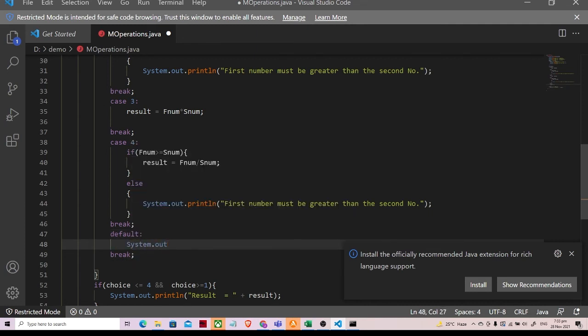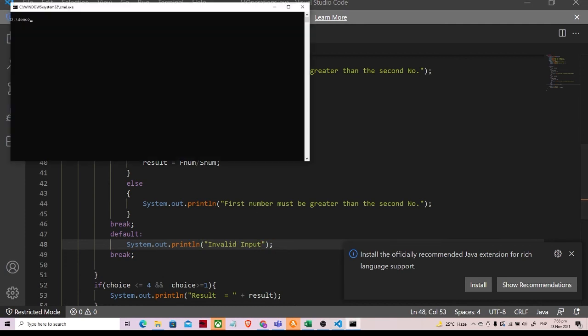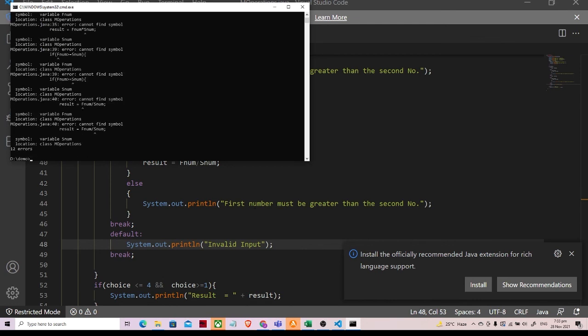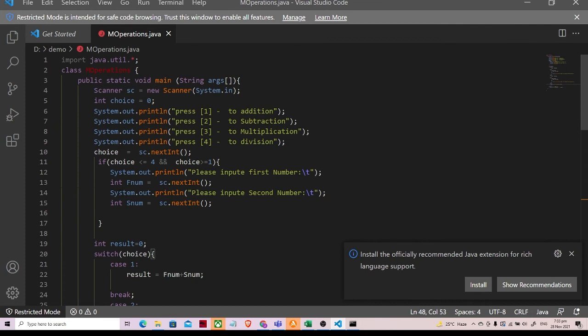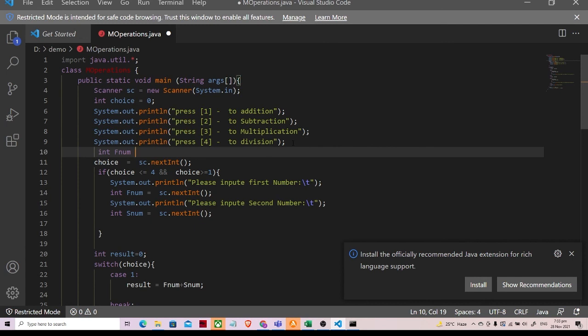Here, you will see that there will be an error because we put the variables fnum and snum inside the if condition. So take note of the declaration of variables with respect to their position. It might be a global or a local variable. If it's declared inside the if condition, it can only be accessed inside the if condition.